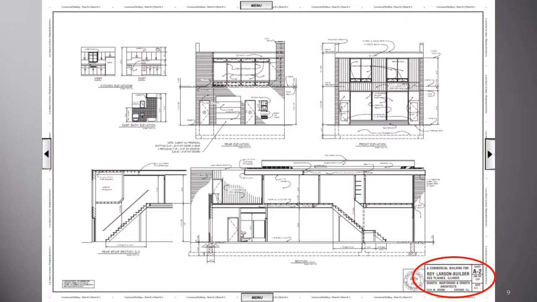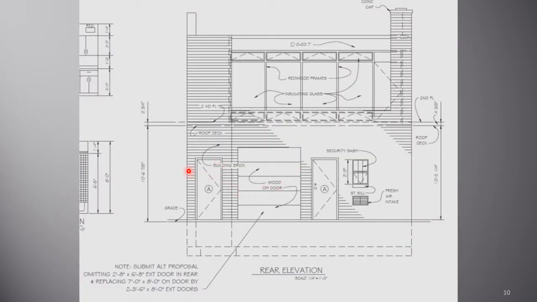So let's take a look at an exterior drawing. This is sheet A2 of the commercial building. We're going to look at the rear elevation and the front elevation. In the rear elevation, it calls out a building brick to be used. Notice these are simply straight lines to denote that this area has brick, but the type of brick is called out.